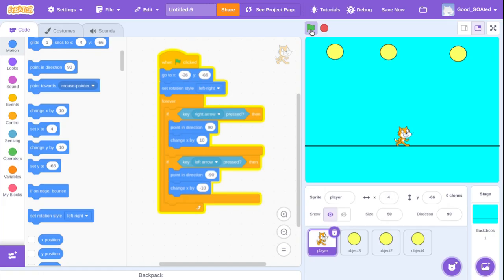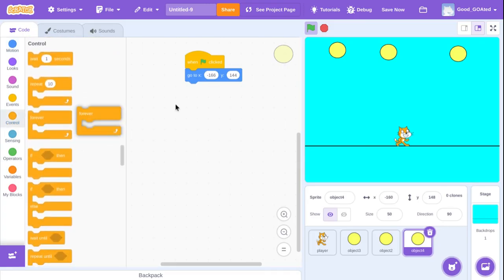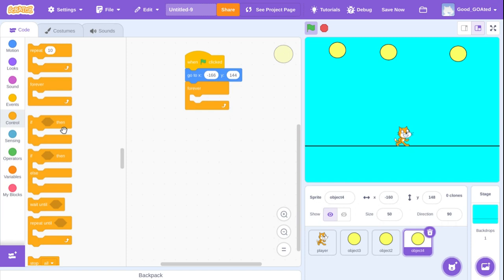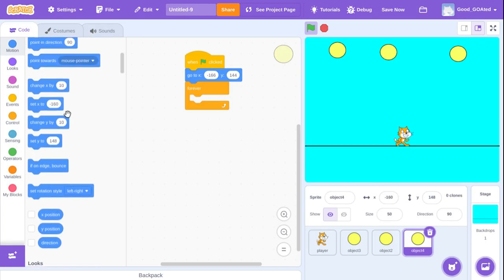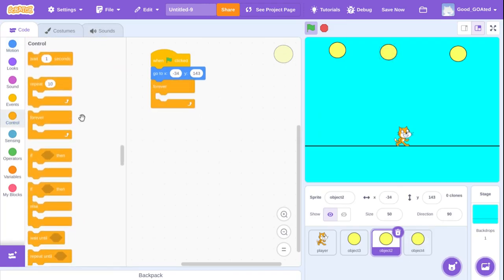But now we need to let the objects fall. So what we need to do now is drag a forever loop, and then what it should do is actually move it down. So drag this change Y by 10 block and we need to change it to -3. Same goes to every object.